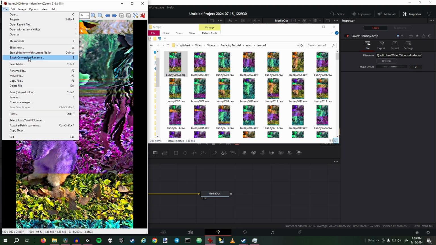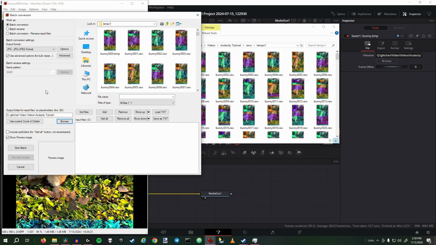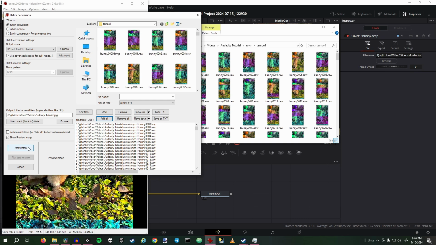Go to File, Batch Conversion. Then we're going to go ahead and select the folder. In here, the field was already defaulted to my tutorial folder. But if you don't know where you currently are, you just go to Use Current Looking folder. And then you can just go ahead and type JPEG. And then we're going to go to Add All. Start batch.